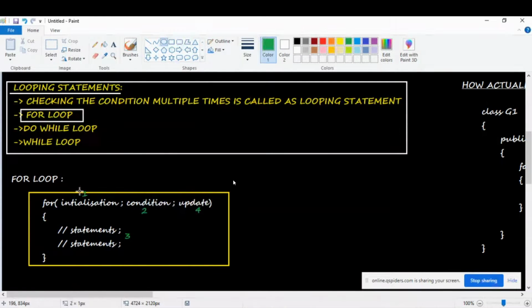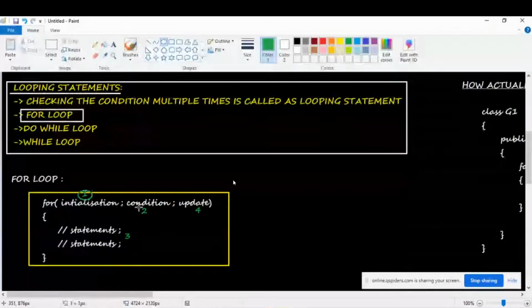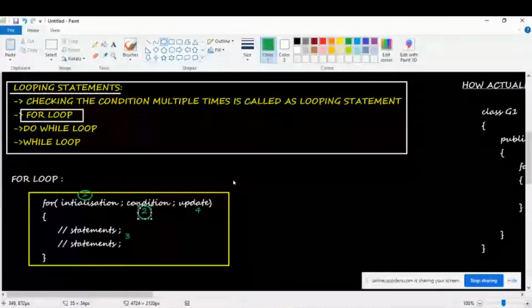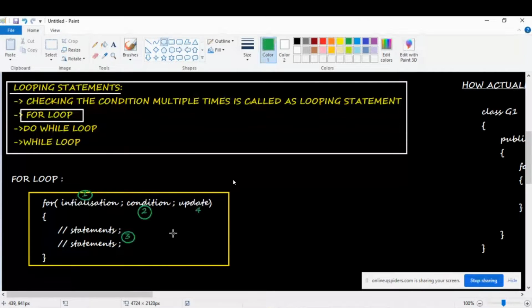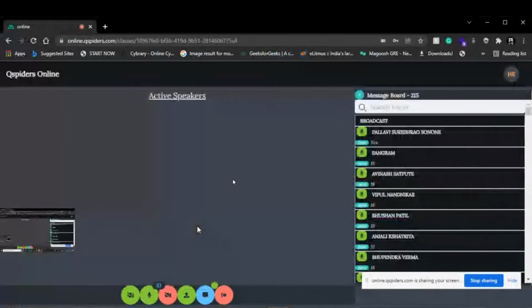What is the first one? Can you guys tell me what is the first one? That is initialization. Second one, that is to check the condition. What is the third one? To execute the statement. What is the fourth one? To update. Yes or no? Are you guys understanding the execution order? What will execute first? What will execute second? Yes or no?